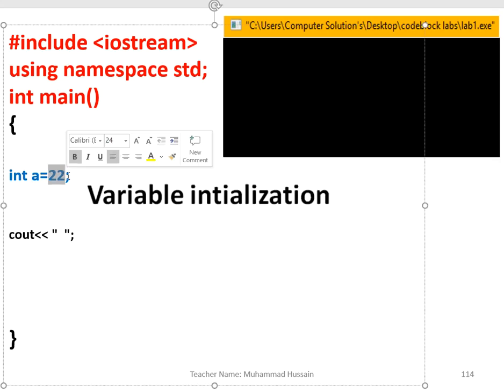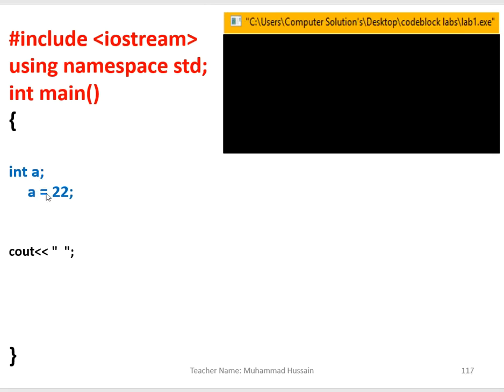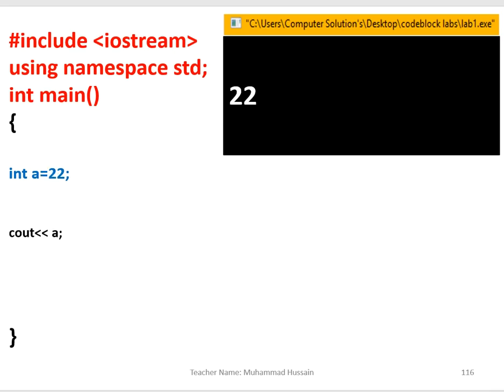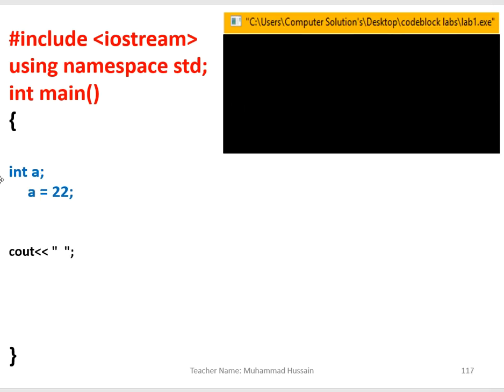And now students, if I am giving a value, that means if I am giving a equal to 22, this concept is called variable initialization. If you are giving a value to a yourself, it is the concept of variable initialization. It's your wish: you can go for the declaration first and then assign a value, which is also the right way to program, or you can directly initialize, which is also acceptable. So both cases are the right way to write.